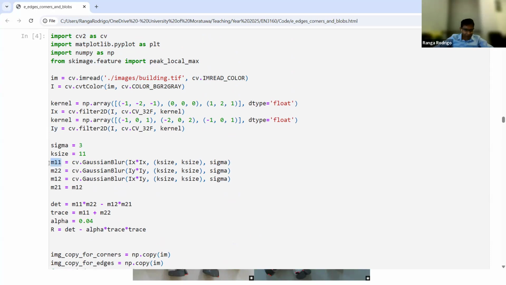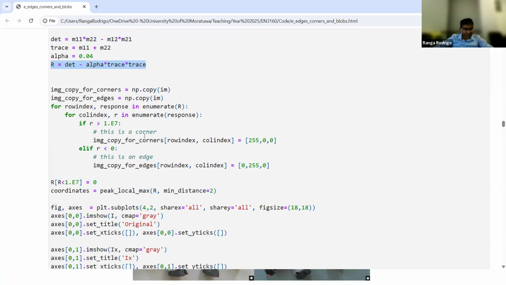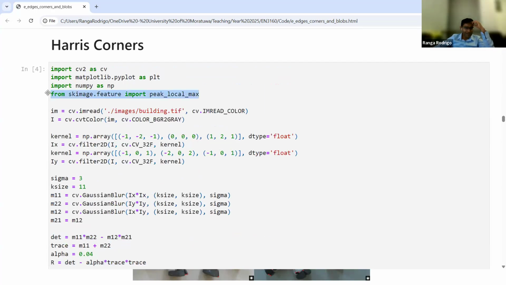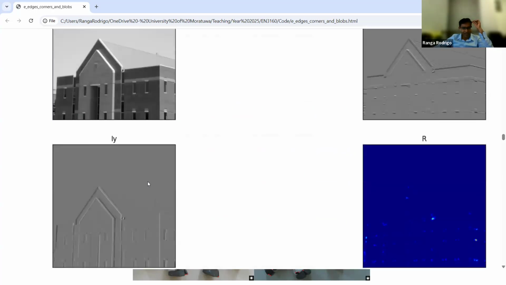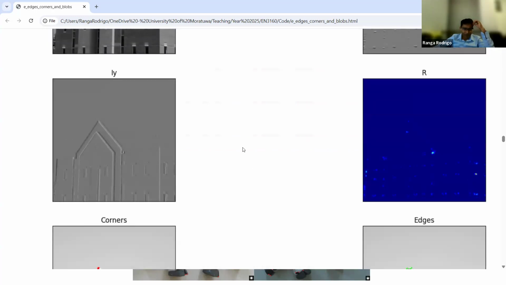And then I have M11, I have Gaussian blurred Ix squared. M22 I have Iy squared. M12 and M21 are equal, Ix Iy. Very easy. Now I have the second moment matrix. Then I get the determinant, then I get the trace, and I get the Harris measure. That's it. Then after I have the Harris measure, of course I have to do non-maximal suppression. This is annoying. So for that I use a function available in sklearn to do the non-maximal suppression. Then this is the original image. This is Ix, the x directional gradient. This is Iy, the y directional gradient. And this is the R measure. For corners, you can see high response.